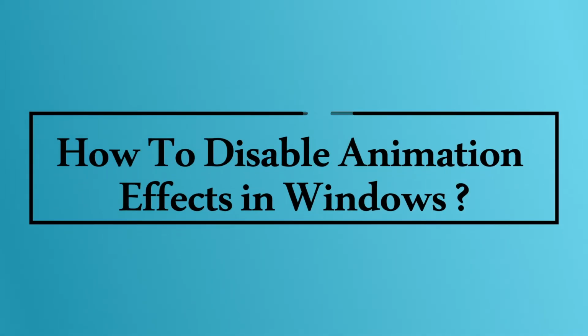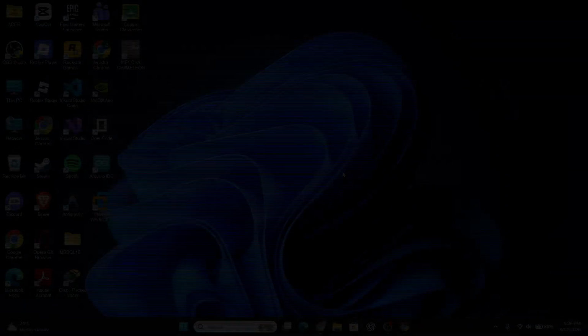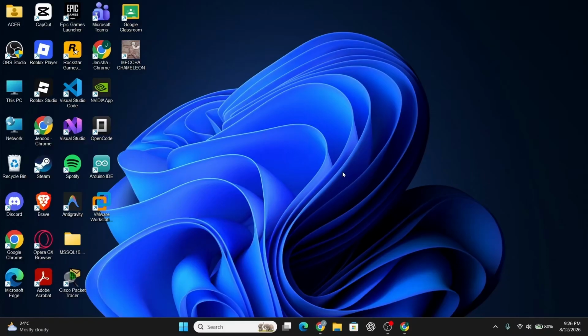How to disable animation effects on Windows. This tutorial shows you how to turn off visual effects for a snappier, distraction-free experience.